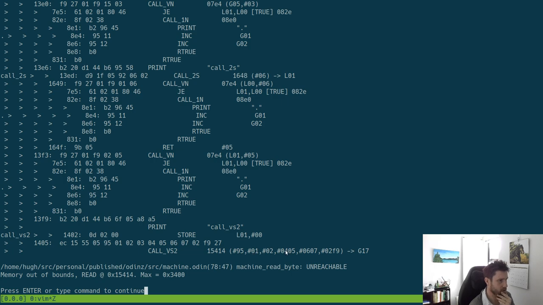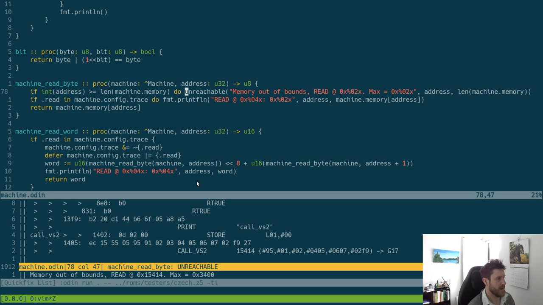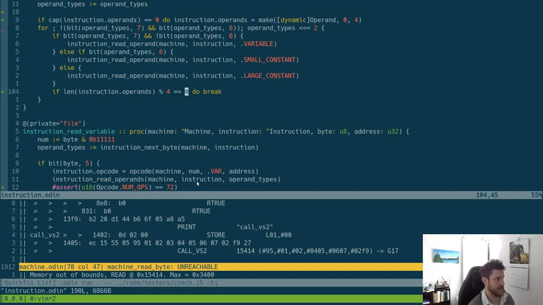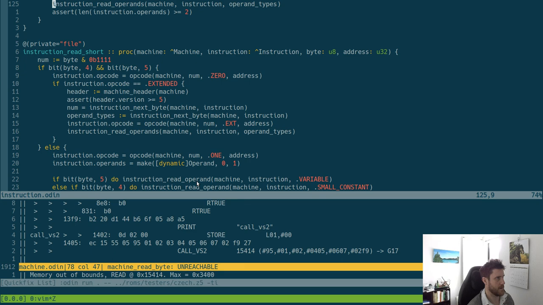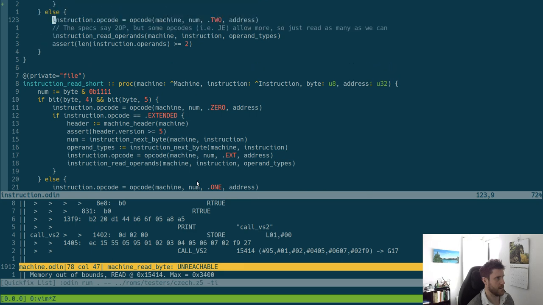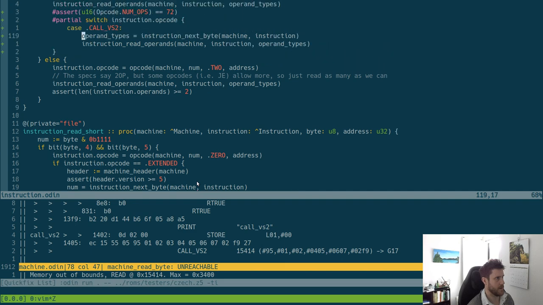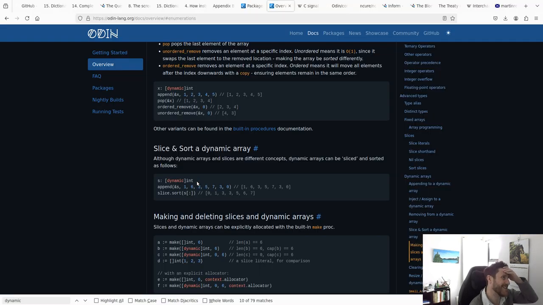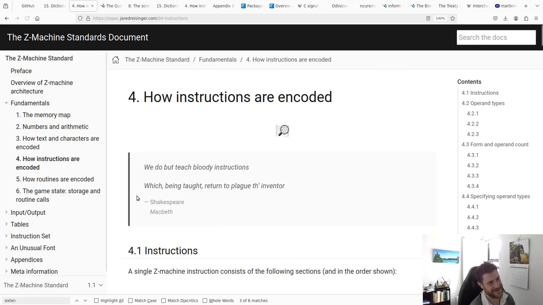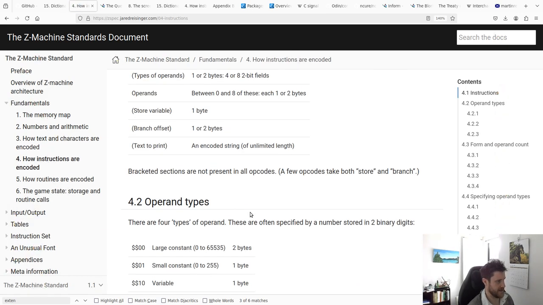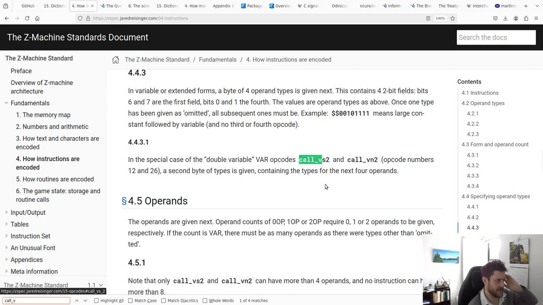Yeah, this is odd. I guess if we go back here, it wants to store it to some random address. How, gosh, how does it get done? Fundamentals, instruction encoding. Does this mention that call the, yeah, so the double variable?